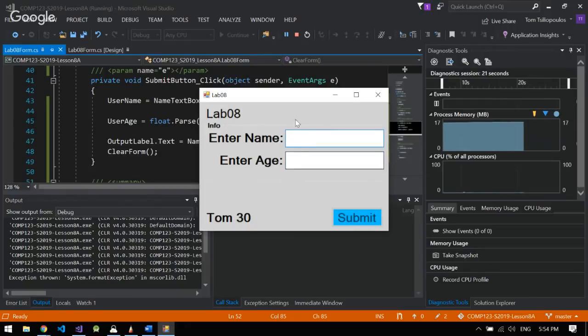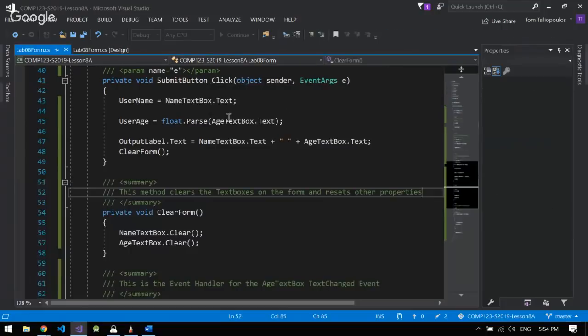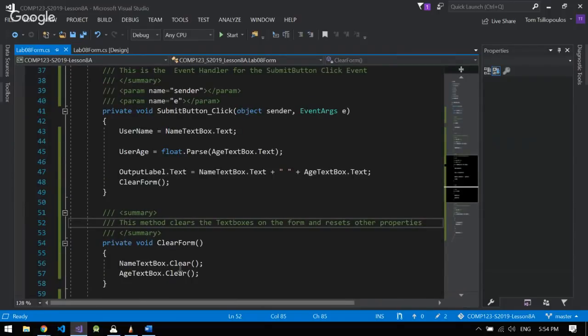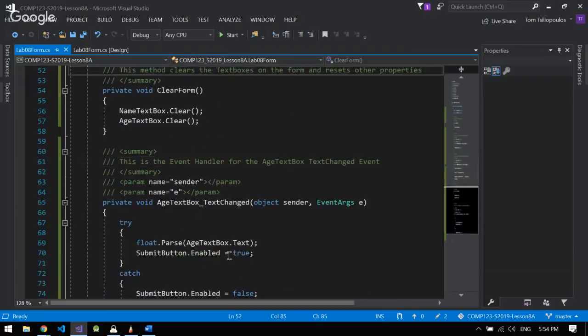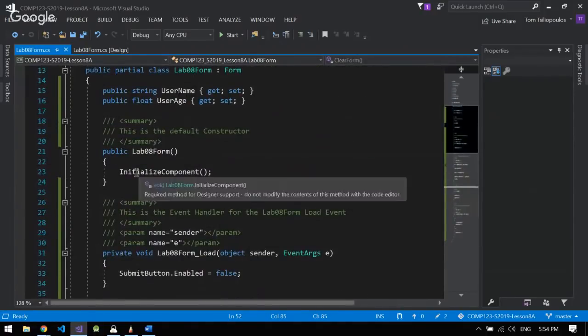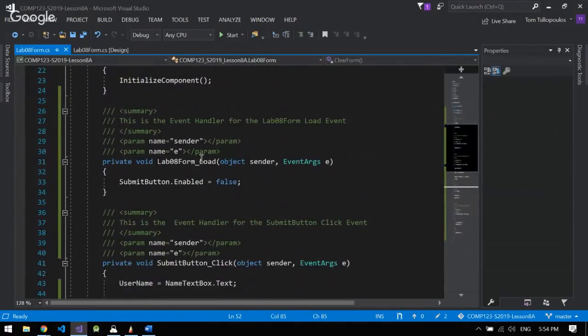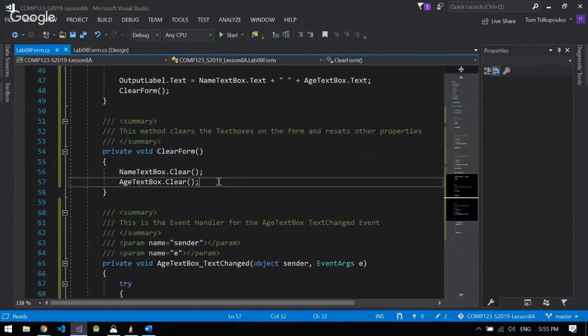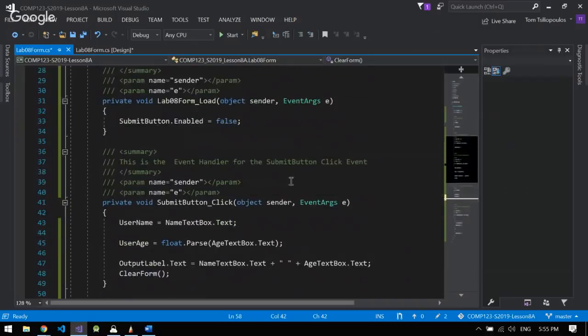It'd be nice, you know, if I can do that, but maybe what I want to do is this clear form when I load my form. Like when I load my form here in my load event, I want to clear my form and change my submit button to false. Let's do that too. So I take this submit button equal to false, put it as part of my clear form, and then call my clear form up here inside my load event.